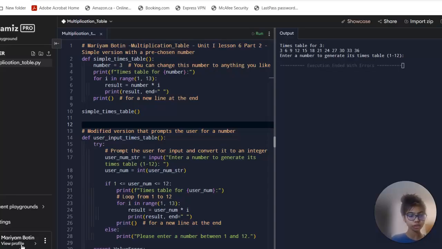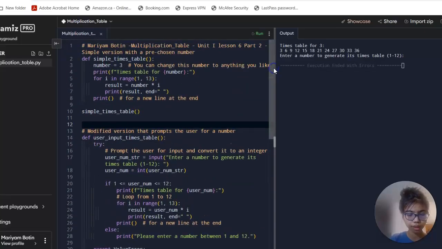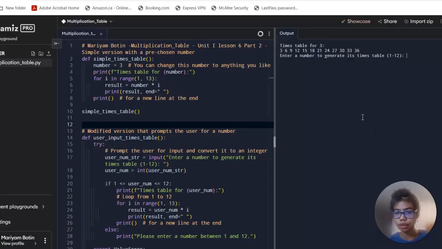So now I'm going to show you my program that I created. So this is from the top and the bottom. Okay, so now we're gonna press run. Okay, now it shows to enter a number to generate its times table from between 1 to 12. So let's choose the multiplication table of 8.